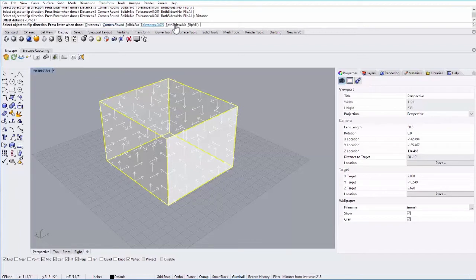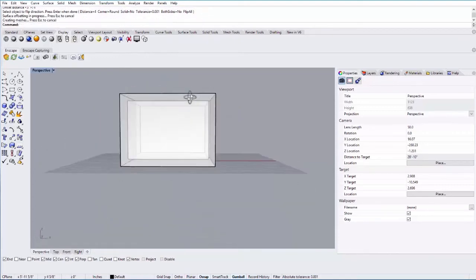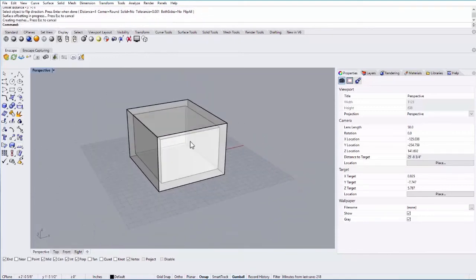And then there are some other options you can change as well. You can offset in both sides or you can round the corners. In this case, I'm just gonna leave it as it is and just change that distance. Once you're ready, hit enter. And you can see it then insets that box by 4 inches.